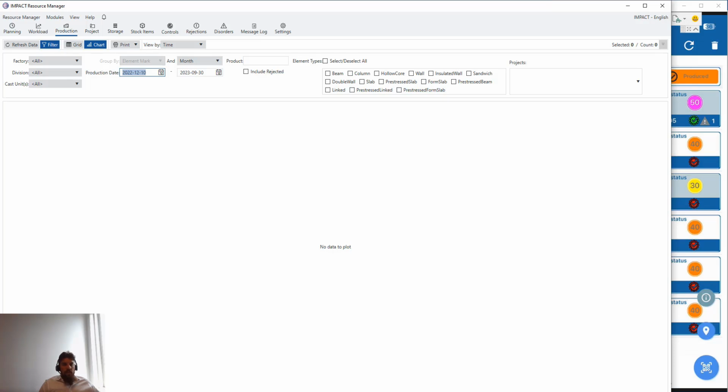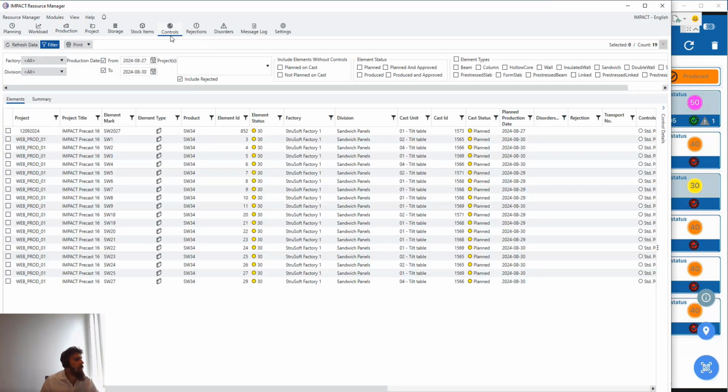This is for me. This was very quickly what I wanted to show you. Let's maybe see if the controls are done. The controls were done, and you can see all the elements have controls. This is what I wanted to show you. More than an hour. Sorry for that.